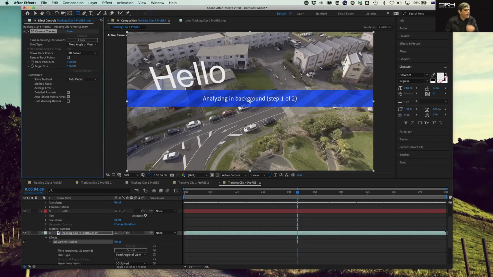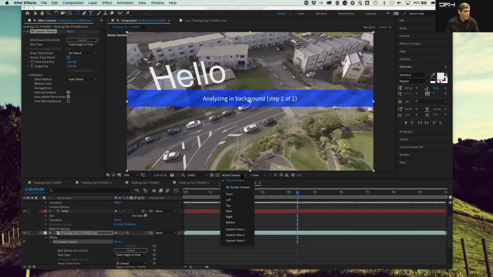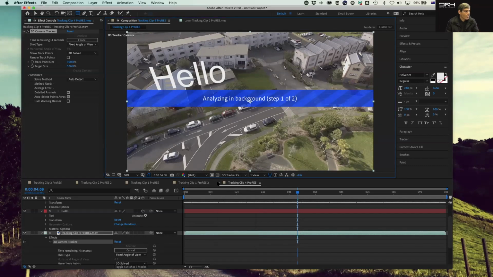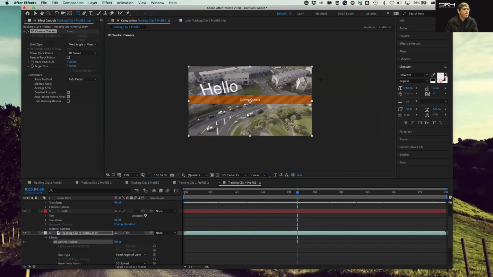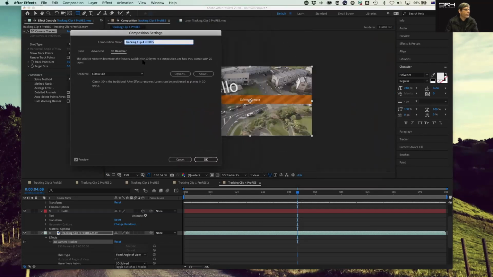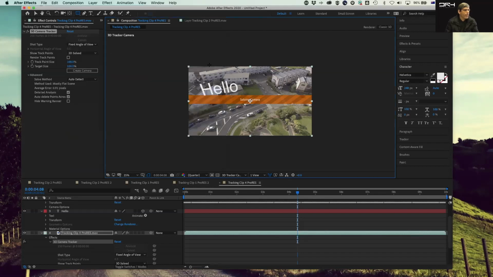We should be able to get into the 3D camera view, but I'm just trying to remember how to do that. In theory, I can do stuff while it's doing this analysis, but it just makes it take longer. I can't remember how to change this into the 3D camera view. You can also change this. There's classic 3D and then there's Cinema 4D, and that will render a lot better, but it's a bit slower. But by all means, you can try that out.